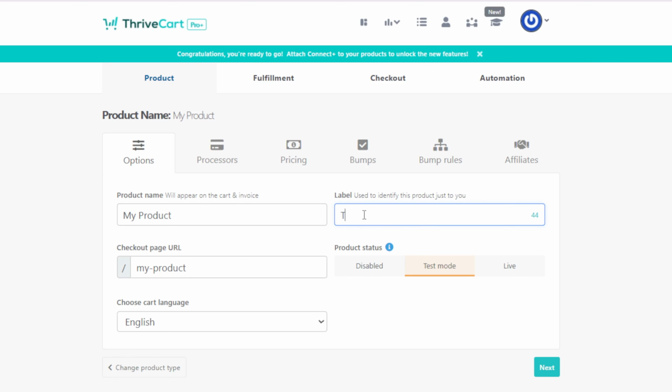The label is an internal name or internal identifier that you can give it, which allows you to search for that product within your account. Your customers don't see this.